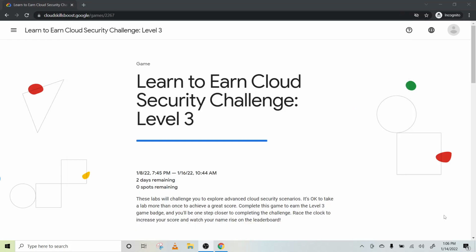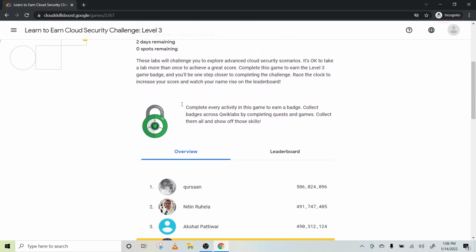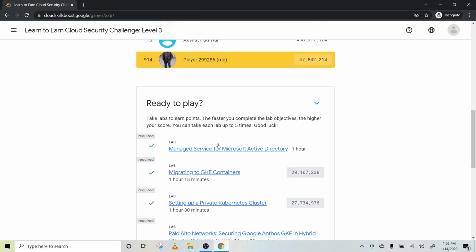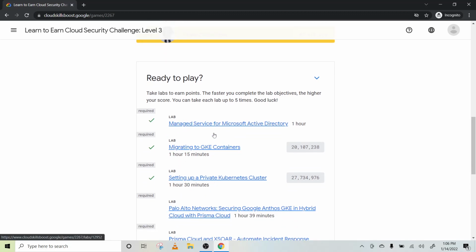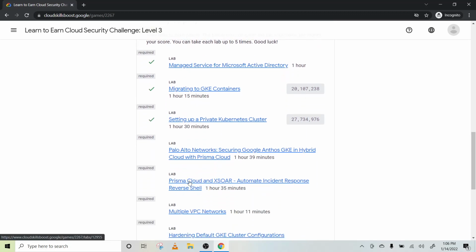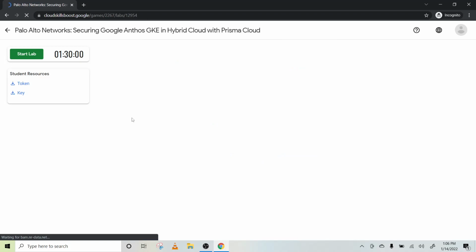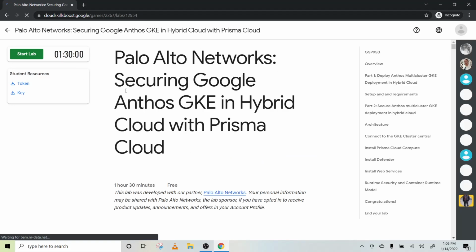Hey guys, let's start our live session for the level 3 security Google Cloud game. So far we have completed the first, second, and third labs, and today's lab is about Palo Alto Networks securing Google Anthos GKE in hybrid cloud with Prisma Cloud. Whatever, let's just start it.